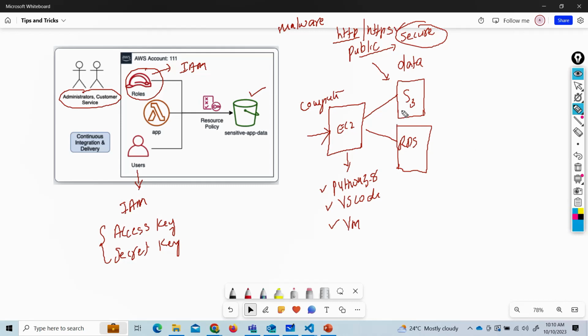After attaching, I'll try to gain access to whatever data I have in the S3 bucket, using my EC2 machine through VS Code. So this is the agenda. Let's begin with the hands-on sessions.